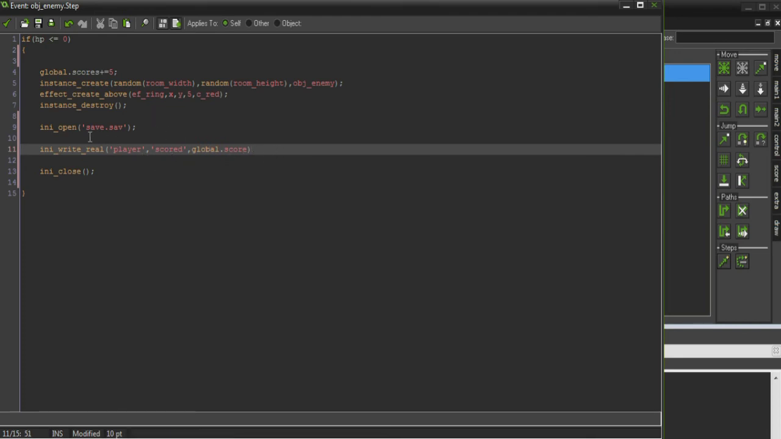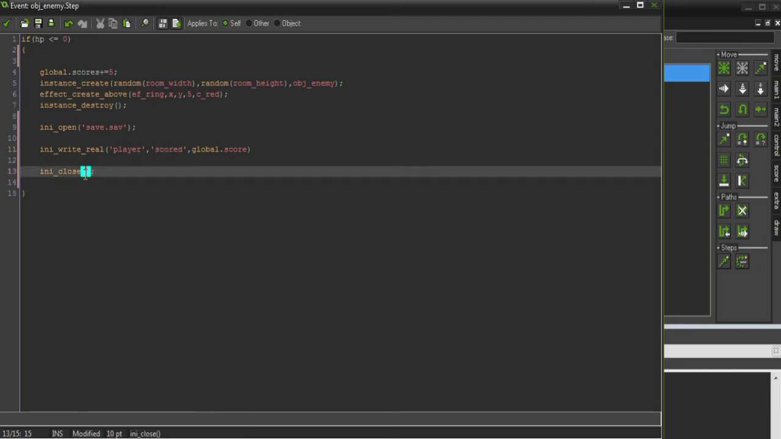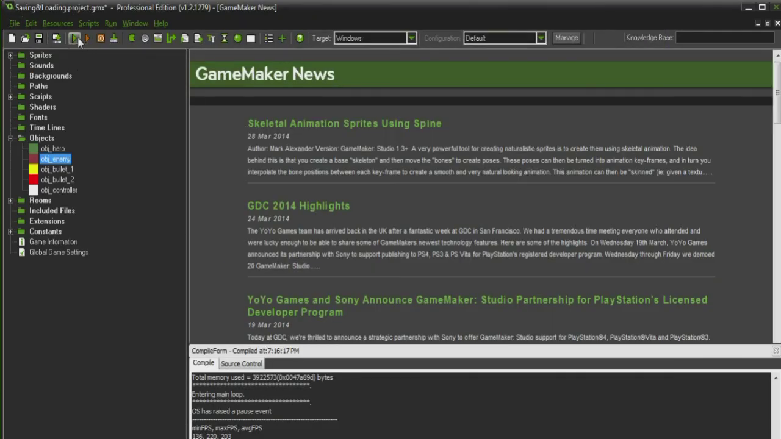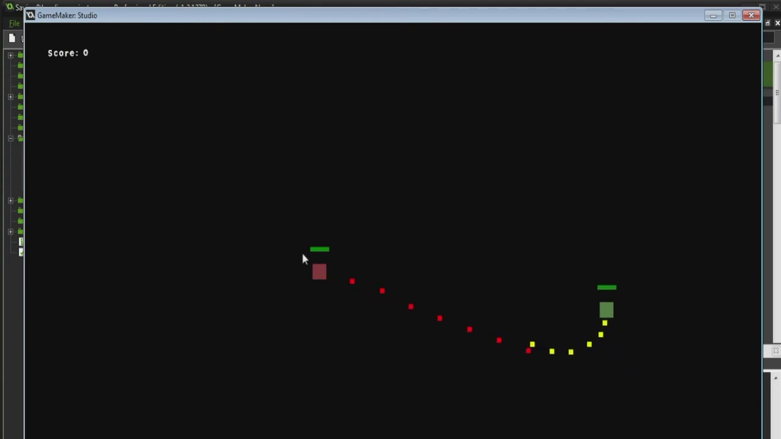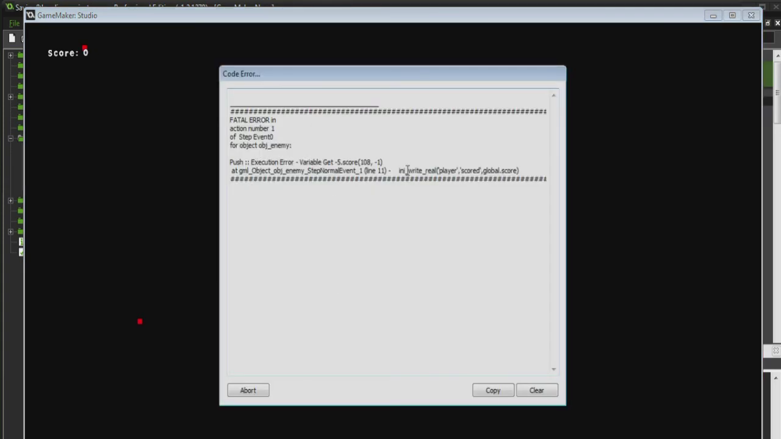Alright, so I hope you can see this and understand what this is. Basically, we're opening up the save.sav every time the enemy dies. Then we're going to write our score to the section player under key scored. Then obviously we're going to close. Alright, so that should be it for our little saving and loading thing. I may have a little bit of that wrong. I can't remember if it was scored or if it was scores.